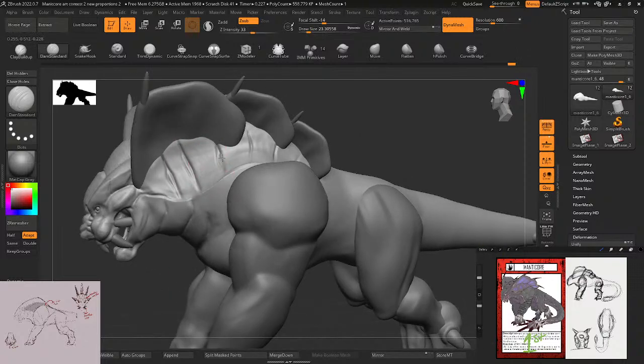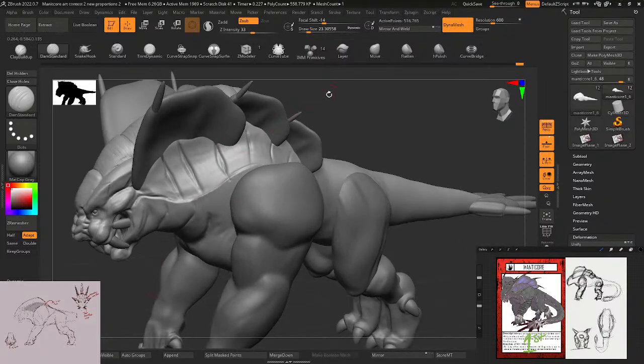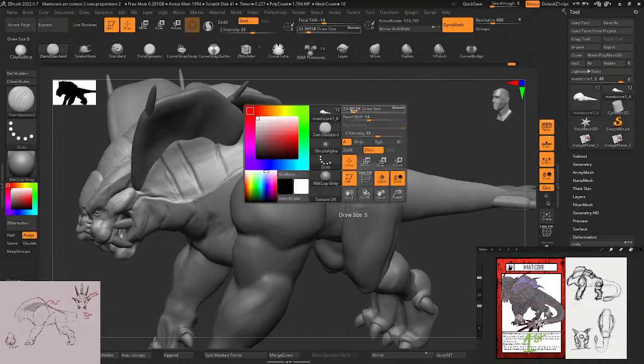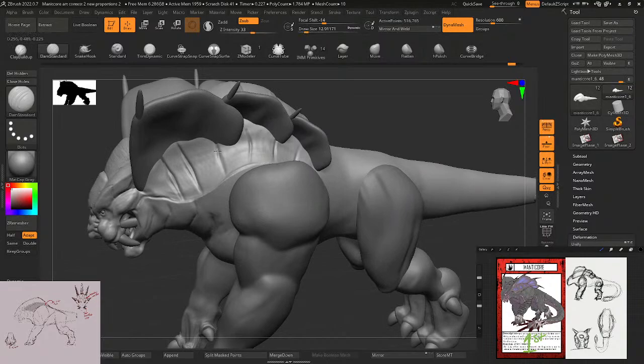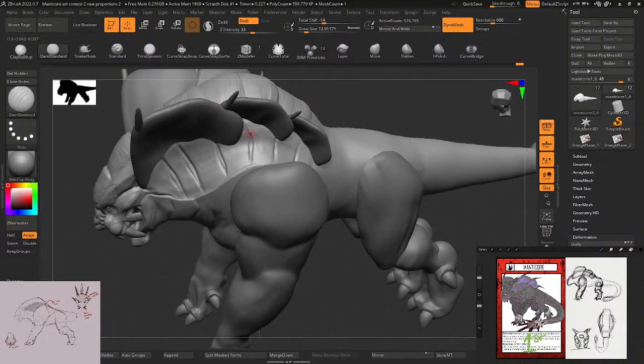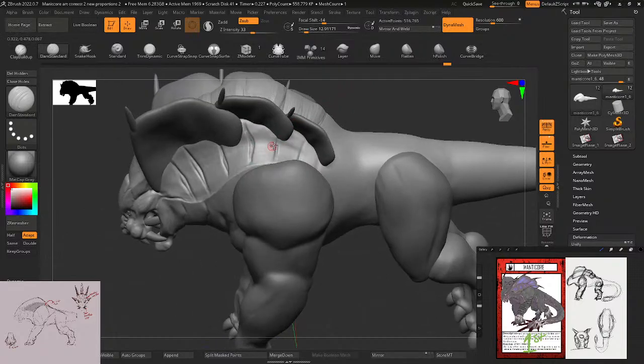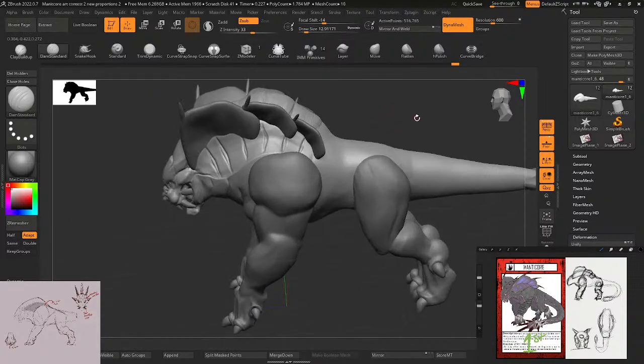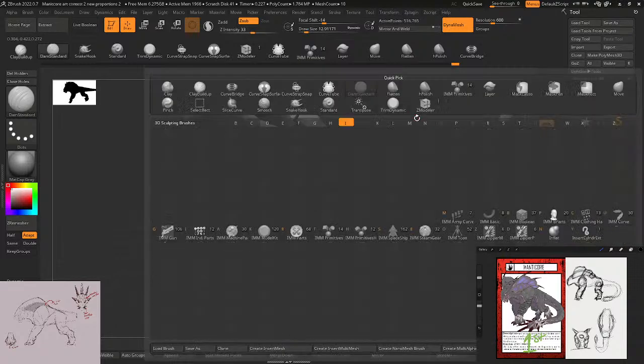I'm sorry, I'm just trying to make something like this here. That's not what I wanted. I'm gonna get a smaller brush. I'm just trying to do this here real quick. Hold on. I could pinch that together.